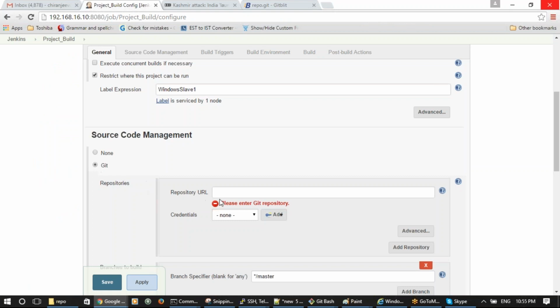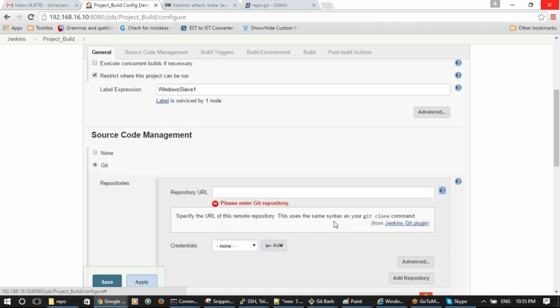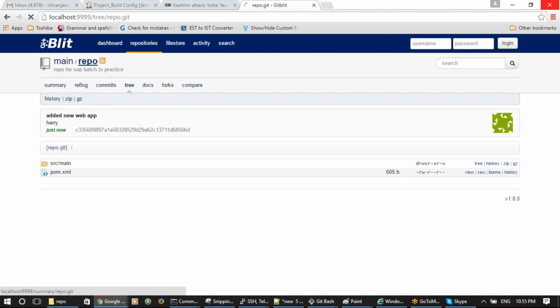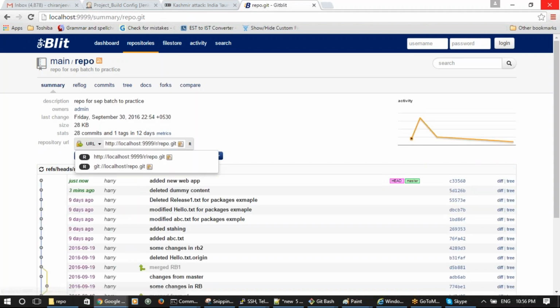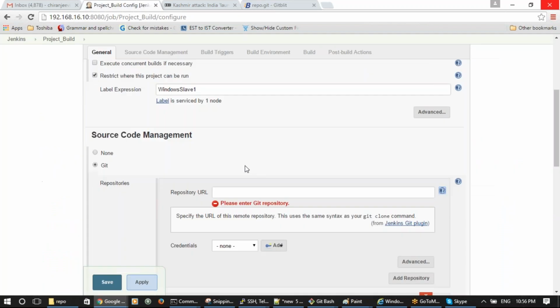Now mine is a Git repository. So try to provide your Git repository. If you want an example, this guy will provide. So you need to provide the Git repository link. Let's take the Git repository link from here. Copy this and paste it over here.